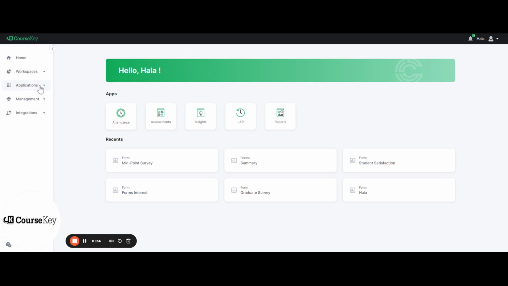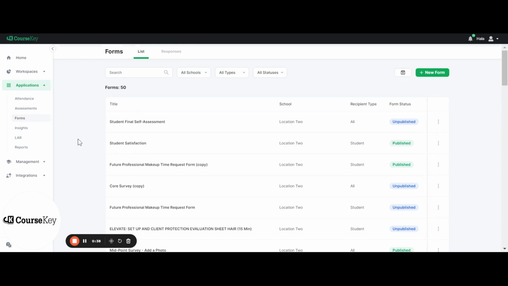CourseKey Forms will be found under Applications and Forms. Here is where you will be able to see all of the forms that you have created previously, whether they are in a published or an unpublished state. You will see the name of the forms on the left-hand side, the name of your campus or campuses if there are more than one, the type of recipient that you set up for the specific form, whether that be students only, staff only, admins only, or all of the above, and the status of your form.